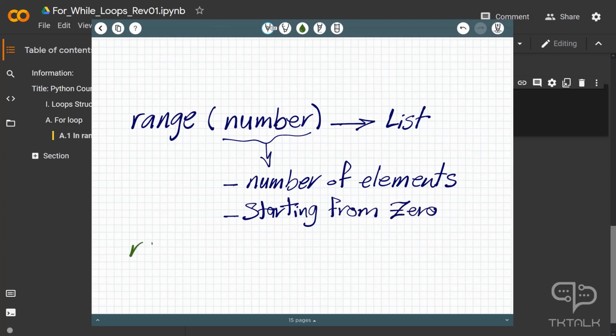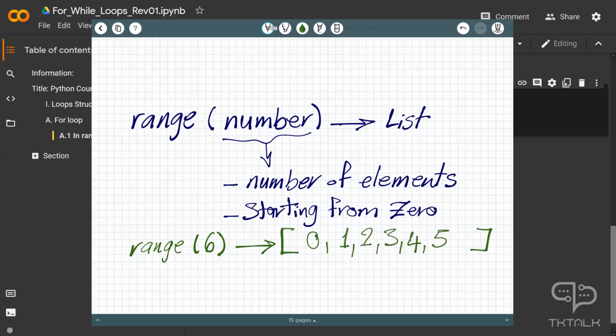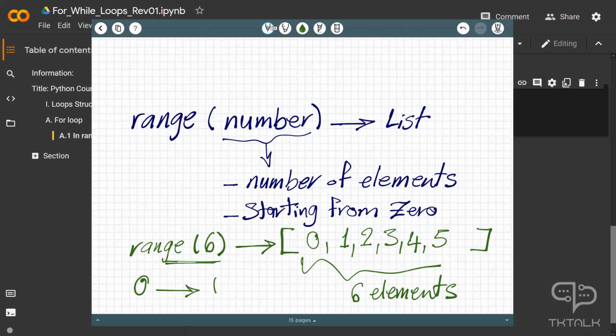For example, range of 6 will create a list of numbers that starts from 0 and is followed by 1, 2, 3, 4, and 5. As you see here, the total number of elements inside the list is 6 elements. The number of elements in the function input minus 1 equals 5. So the list will comprise numbers from 0 to 5.